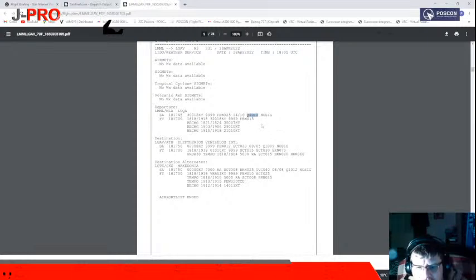QNH is 1012, no significant changes predicted. For our destination, the wind is 020 at 8 knots, visibility more than 10, cloud cover is scattered at about 1200 feet, few scattered at about 2000 feet. QNH 1009 with no significant changes predicted.